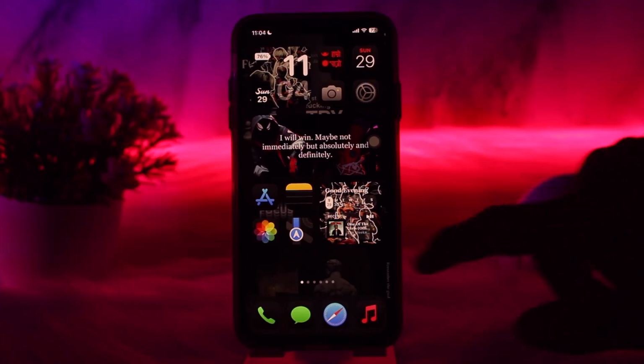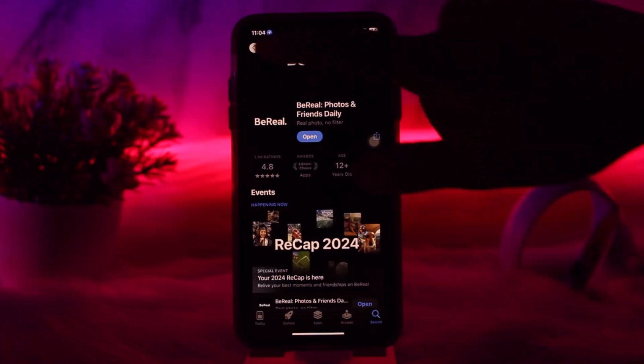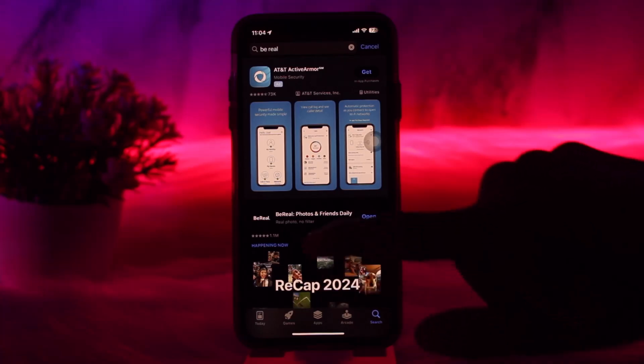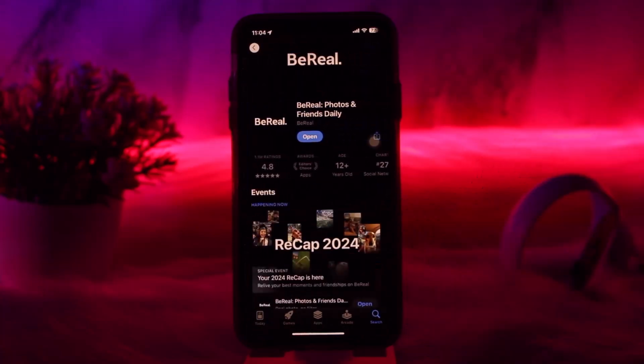So the first thing that you can do is head over to your App Store, and then on the search bar what you need to type in is BeReal. Now once it loads, tap on the app and check to see if the app needs an update or not. Sometimes the older version also might be causing the issues that you are facing, so just simply updating the app to the latest version will fix your issue.